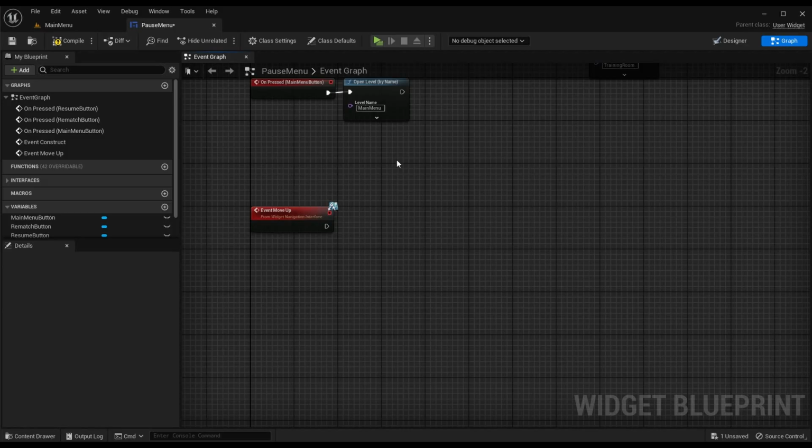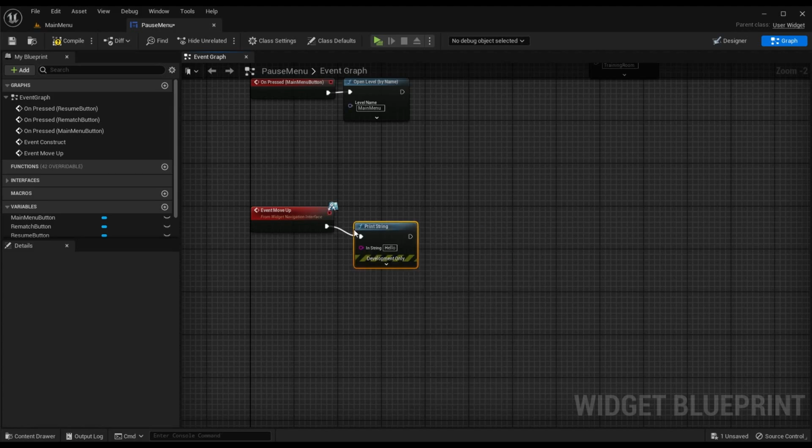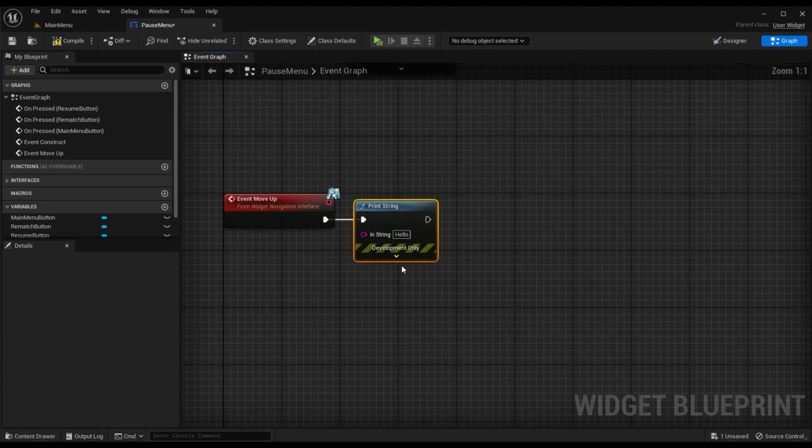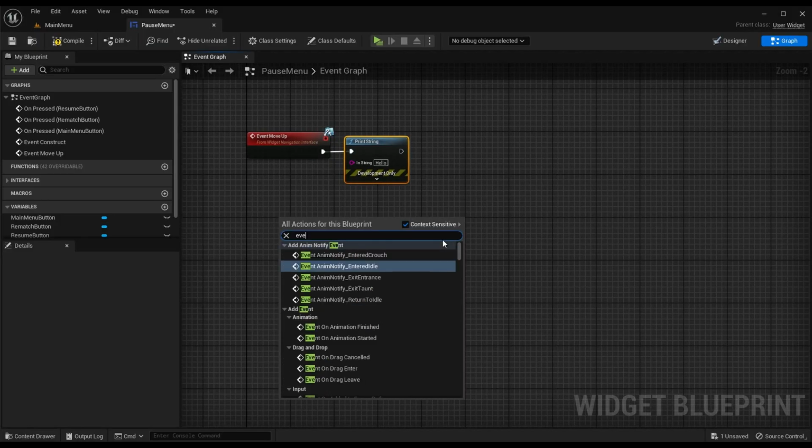So say we press up on our keyboard, we would send this event, and then we would print a string, for example. Really what we would do is move up an element in our widget. But a print string will work for this episode. We just want to make sure that we can set up our widget navigation interface. So we can do this for all of them.